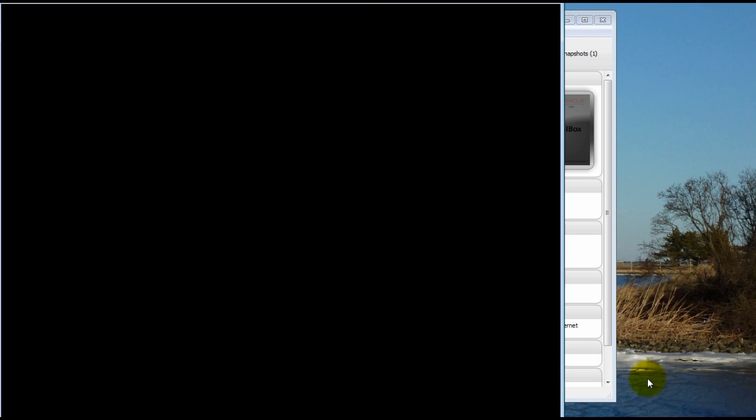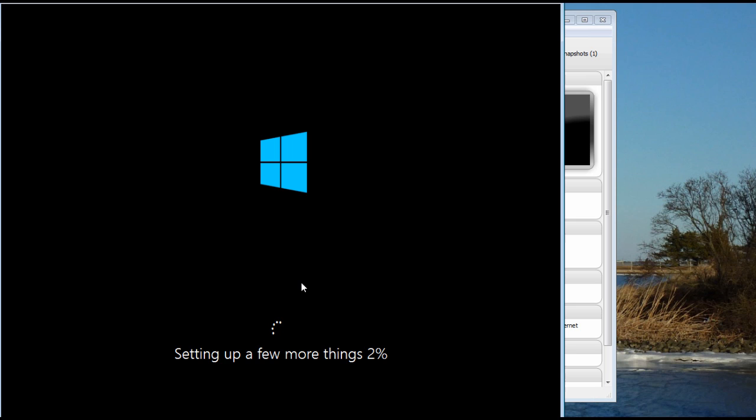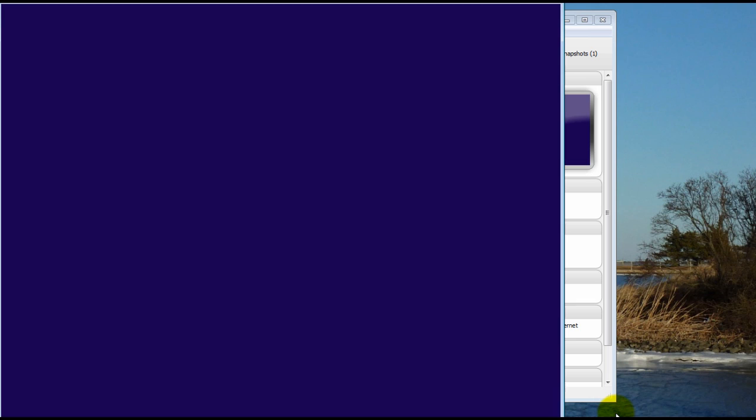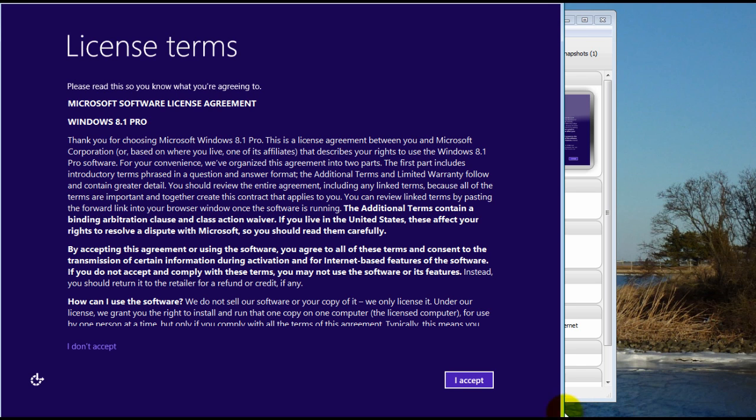Okay, and then it restarted again. Here it says it's setting up a few more things, so it's finishing up the install. And now it says getting ready. Okay, and here it is booting up into Windows 8.1 for the first time.